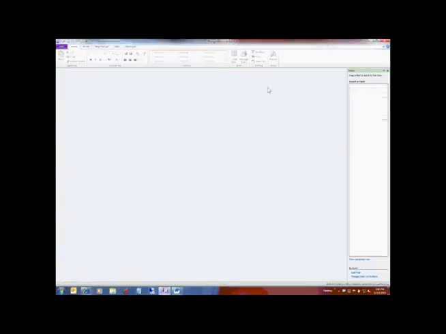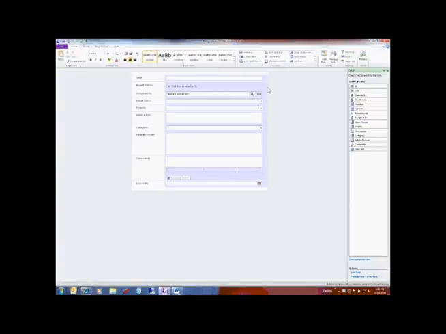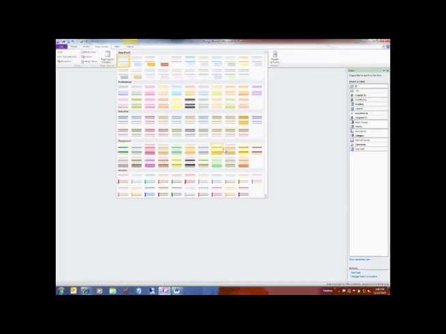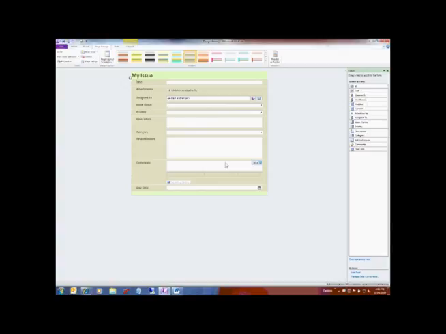This is going to bring up the InfoPath designer, and it's going to show me a very basic form that it has auto-generated based on the fields in the list. This is already a great starting point, and from here I can make a couple quick customizations. I'm going to add a title up here, call it My Issue, make that a little bigger, and I'm going to put in a different theme. So let's say this one, kind of green, I like that.